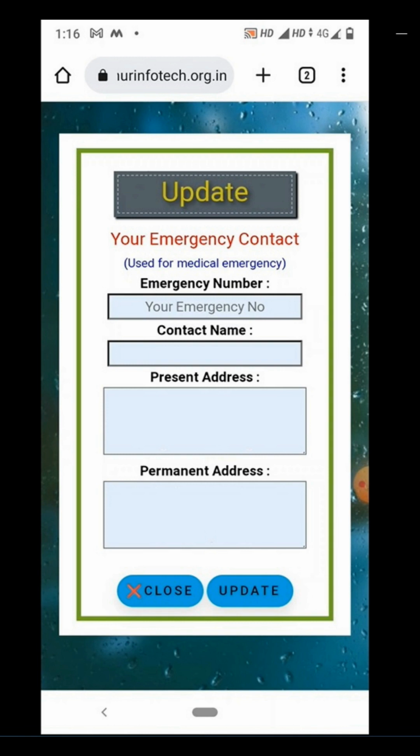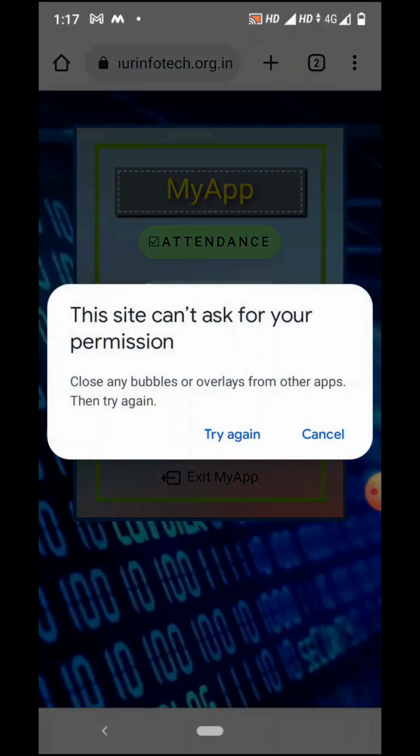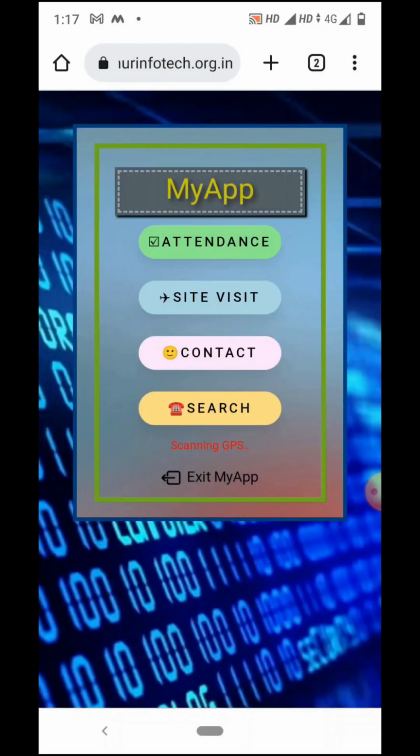So once you log in, you have to update your emergency contact name, number and address. Your emergency contact is the first person we will be calling if you are in a medical emergency, so you have to give the correct appropriate details and update. So now I have updated the details and My App is successfully registered.